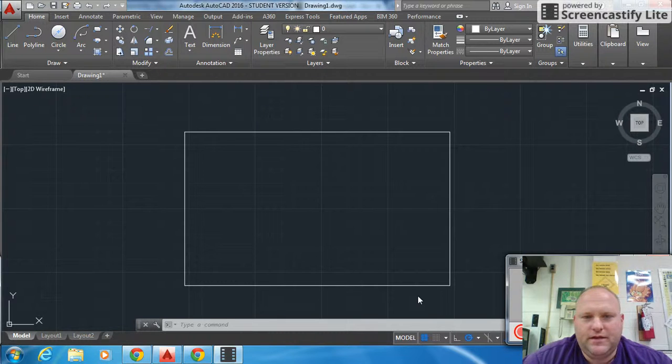Okay, the next command that we're going to do modify-wise is the chamfer command. The chamfer command allows you to put a straight angled line on a squared corner, or in other words, a beveled edge onto a corner.